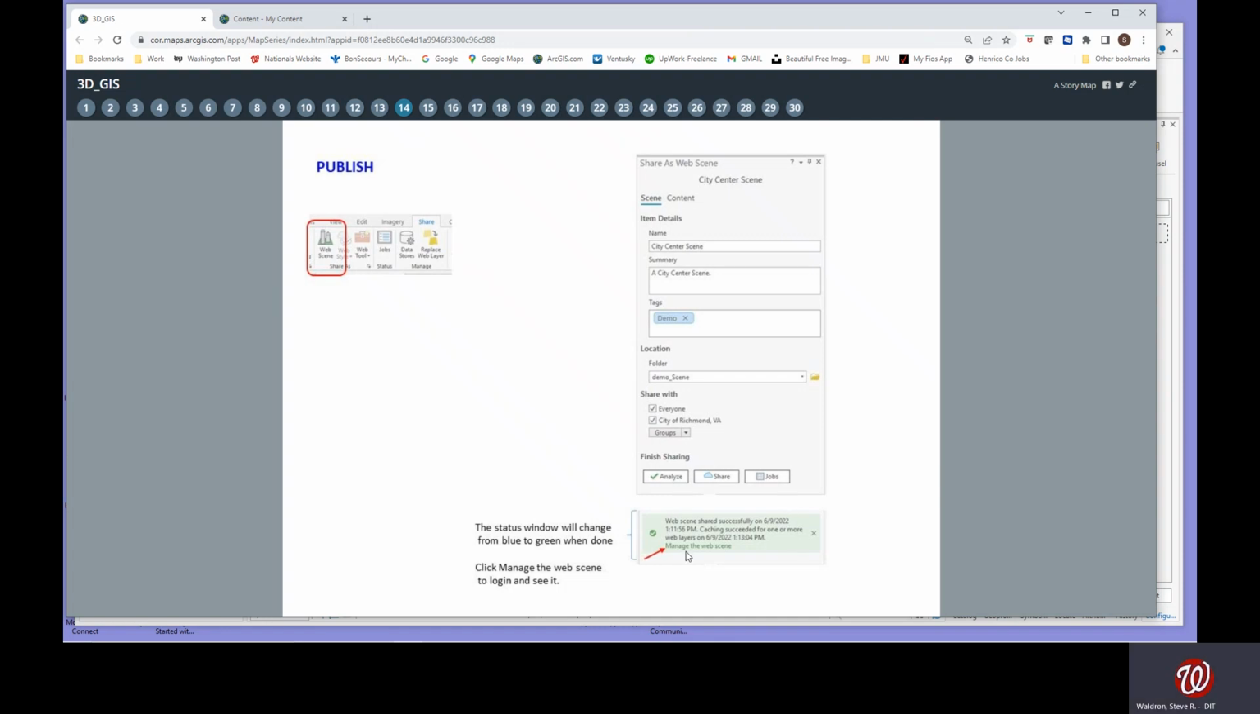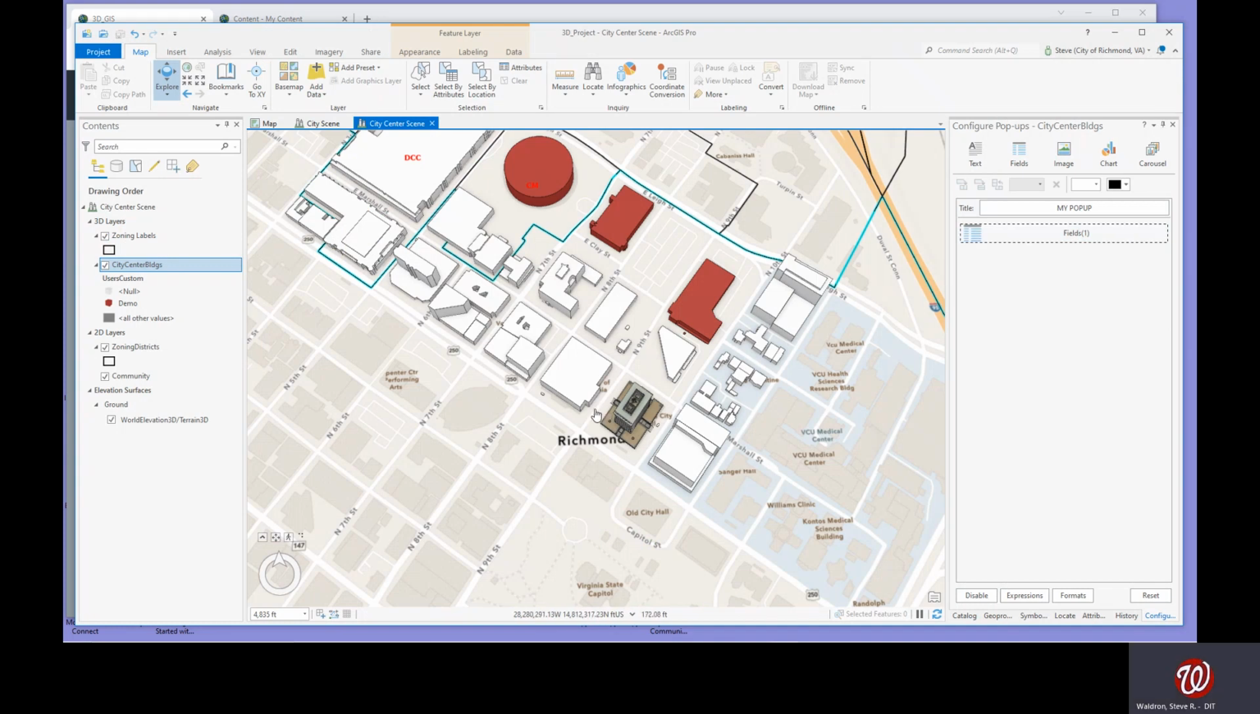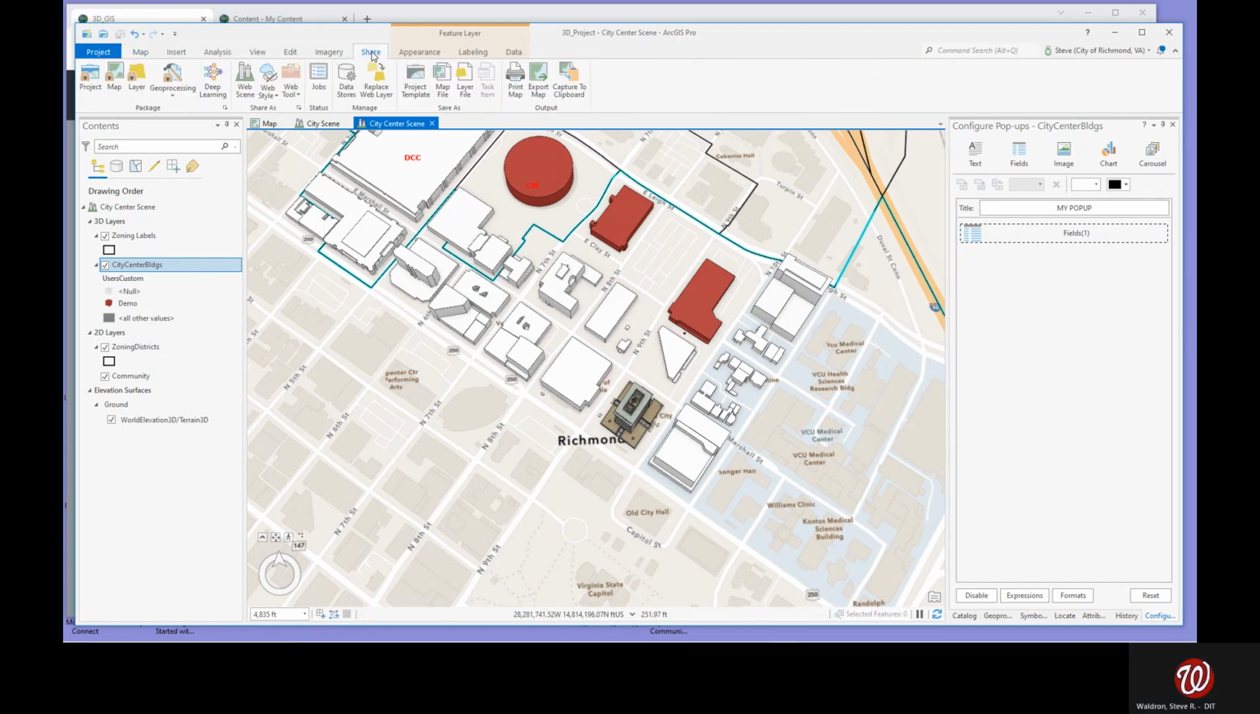And in the status window, it'll initially start off blue as it's processing. And then when it's done, it'll turn green, meaning it's ready to go. And you can click on this manage the web scene, which will pop it open in your web browser for you. So let's go ahead and publish. I'm going to go up to the share ribbon. And here we can see that I can share a web scene.